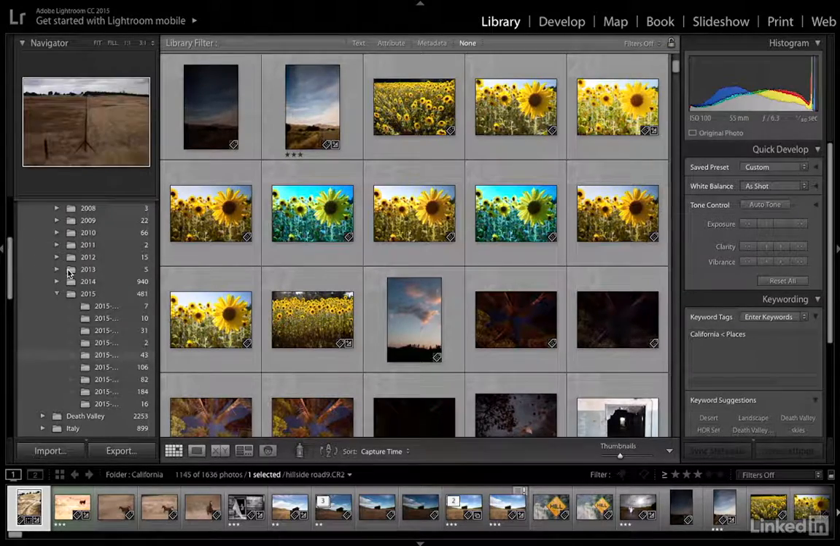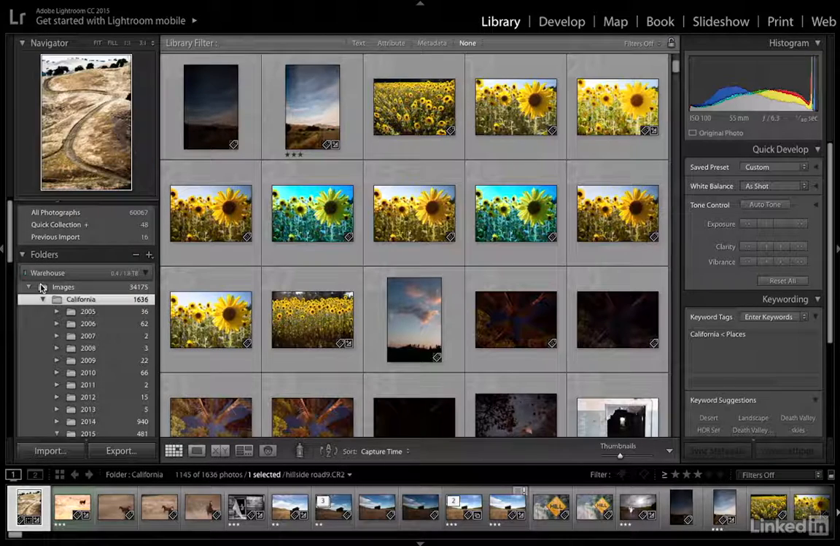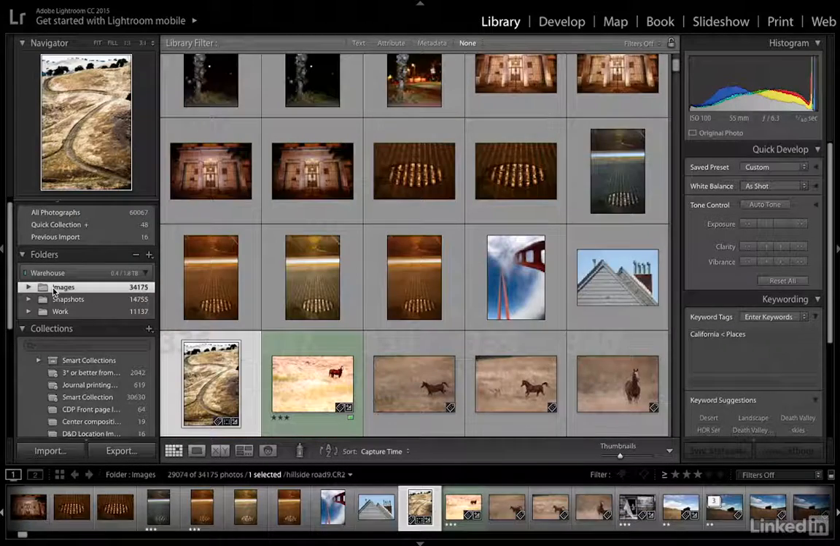I keep 3 kind of top-level folders in my library. I have images, snapshots, and work. Images is for my personal work. Work is for my commercial work, and snapshots are just for those everyday pictures that aren't fine art photographs and aren't work. Within those, I keep subfolders, as I explained earlier.